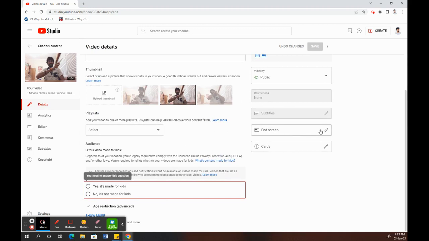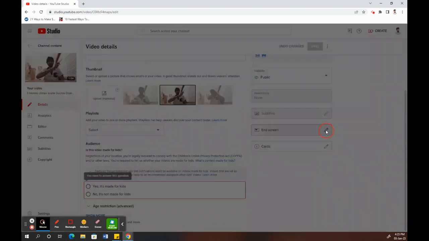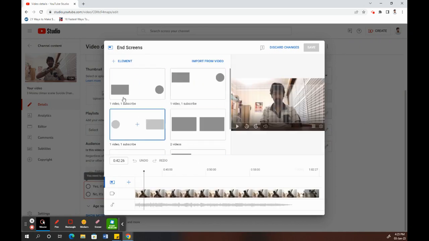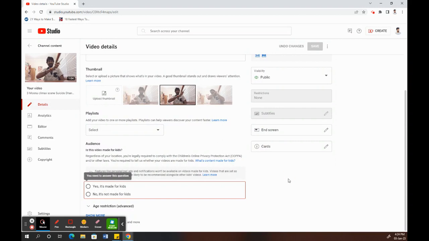You can straight away jump into end screen on your right and then click on the edit button here, and then the same thing applies. You can just customize and choose however you want to set up the end screen. Once you're done with it, you can just click on save, and that's pretty much how you add end screens via these two methods.